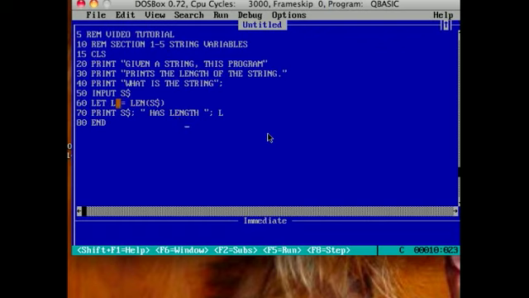Notice that the L does not have a $ sign after it. That's because the L is considered numerical. And because it's numerical and can be used in a math equation as a number variable, we would not put the $ sign on there.